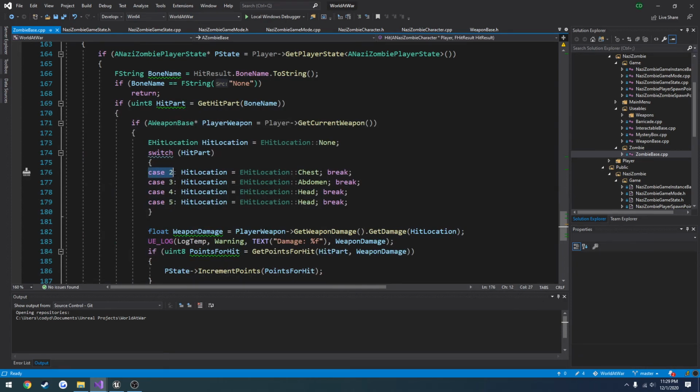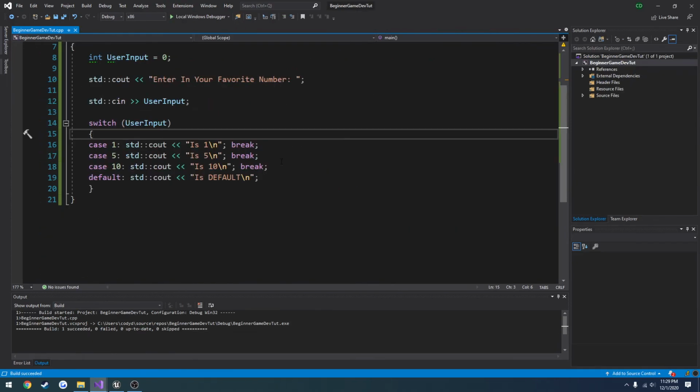So if case 2, meaning we hit the chest, we set the hit location to equal an enum of the value chest. If we hit 4, which is a neck, we just set the hit location to equal head because we're ignoring the neck. We're just adding that as a headshot. And if it equals 5, which is a headshot, we set it equal to head. So that's kind of another way we can use a switch statement inside of Unreal Engine.